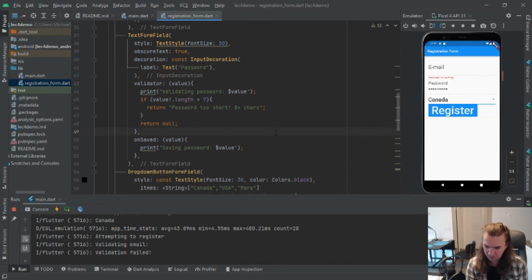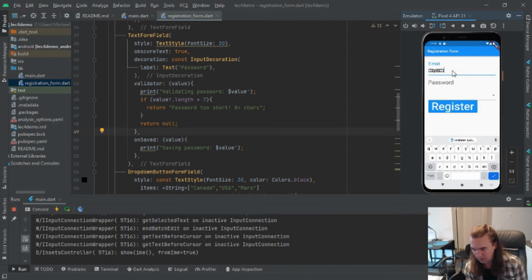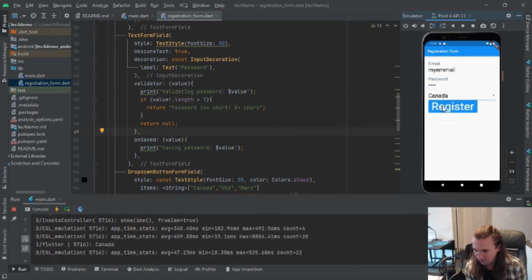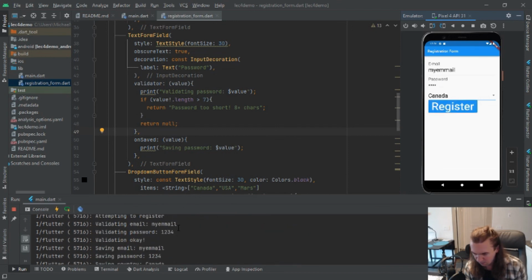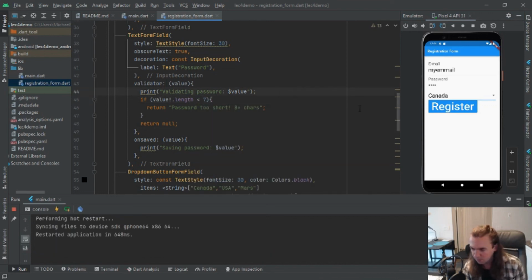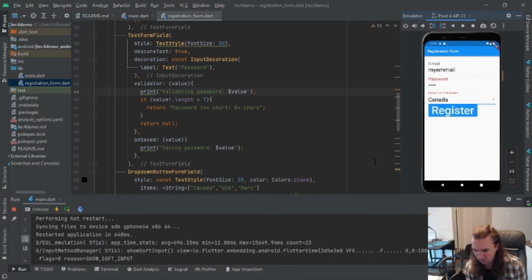Same password. Let's try it again. So my email with the spelling error for fun. My password is going to be 1234, the most secure of passwords, and Canada. Register. So apparently that passed. I'm not sure why. Oh, sorry, it should be less than 7. That's why. Oops, wrong direction. There we go. So my email, password is 1234, Canada, register.